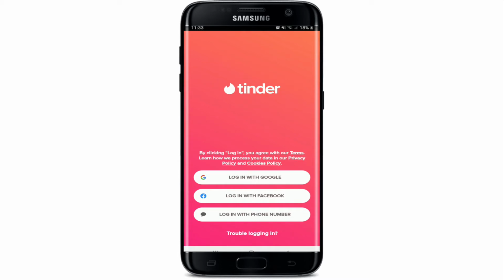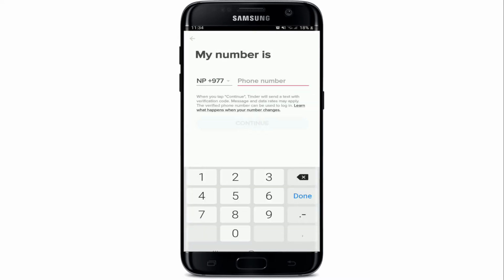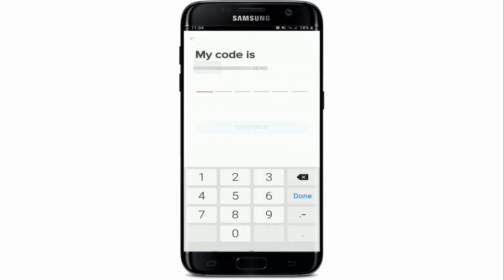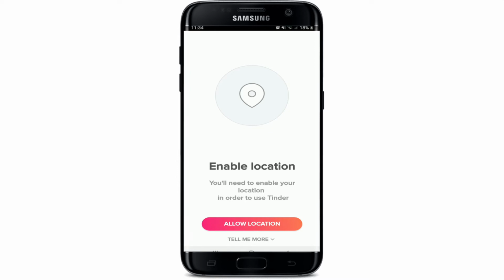Let me tap on the Login with Phone Number option and choose your country code from the drop-down. Once you select your country code, type in your phone number and then tap on Continue. You'll receive a verification code sent to your mobile number. Once you receive it, it will be typed in automatically. Now, tap on Continue. Enable the location in order to use Tinder by tapping on Allow Location.